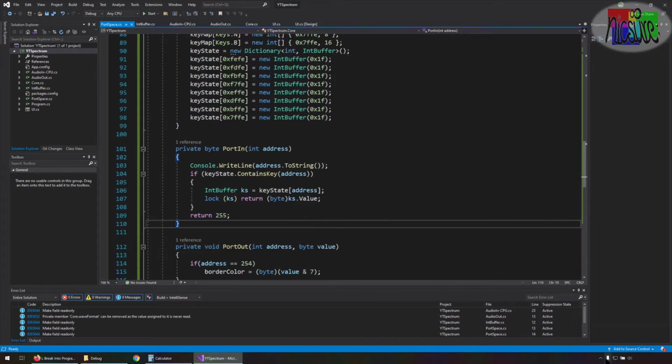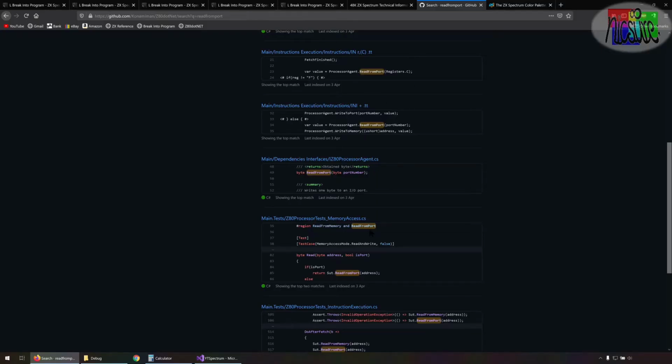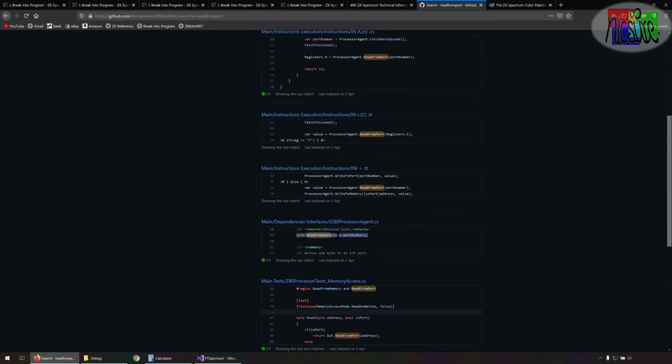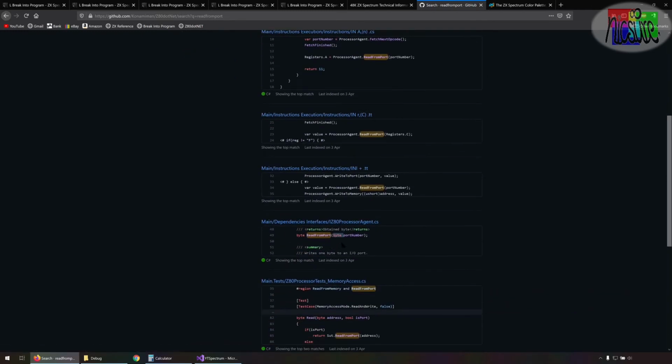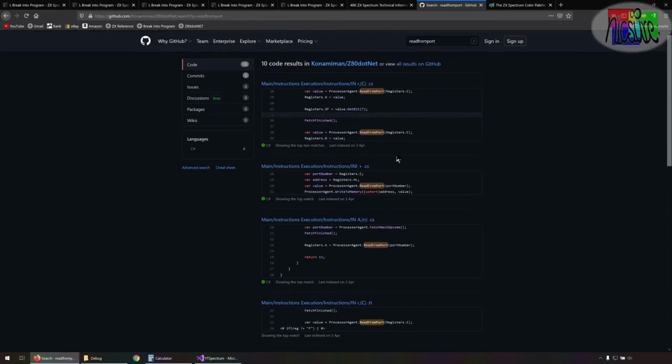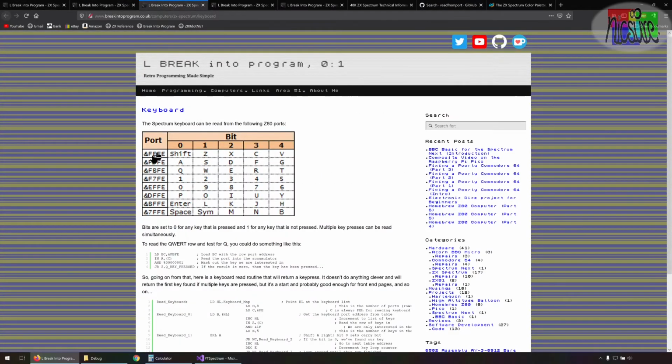I'll be back. Okay, here's the problem. You can see here, byte port number. That's why it's only 8-bit. Now the Z80, this really isn't correct, because on this instruction, IN r,(C), it doesn't put just the 8 bits of C on the address bus. It puts the register pair BC on the address bus, and that's what's used by the Spectrum here.